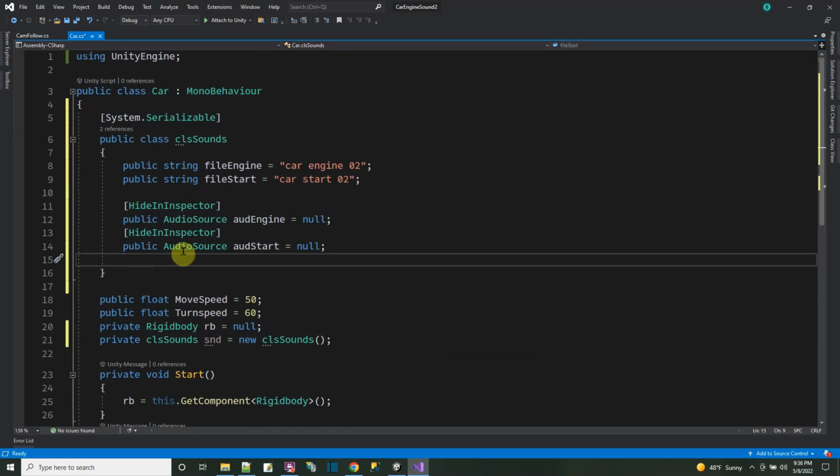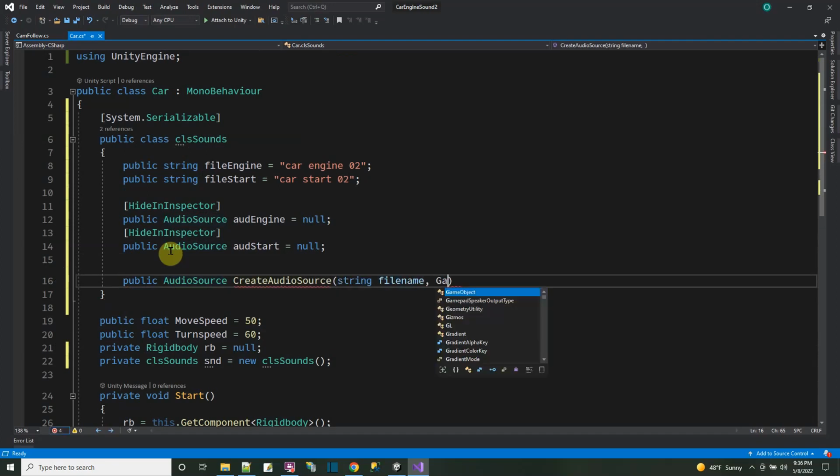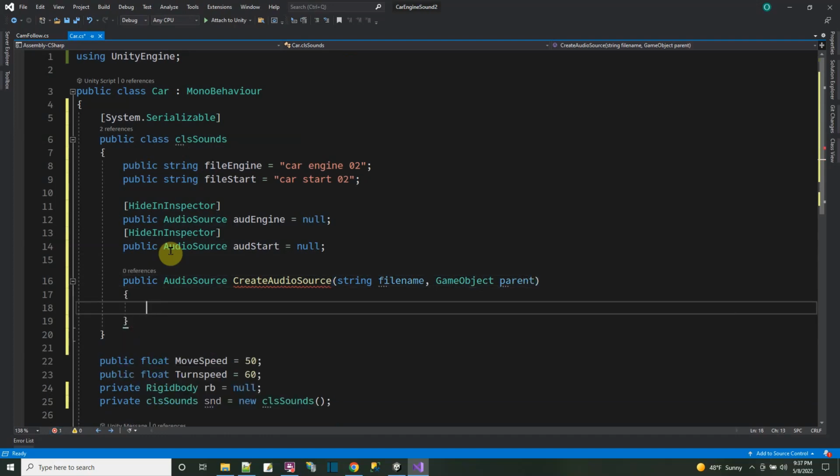So here I had some variables, but now I'll make a function, public audio source. It's going to load the audio source onto my game object, right? Create audio source, I'll call it. So it's going to take the file name, and then it's going to take the game object that has to load the audio source to. So that's the parent game object. And let's see, audio source, I'll just have a variable in here, AUD will equal the parent game object dot add component. I need an audio source component added to the game object for this sound that I'm going to load.